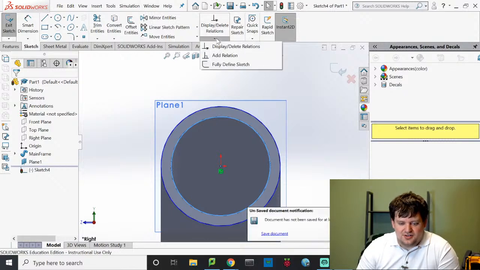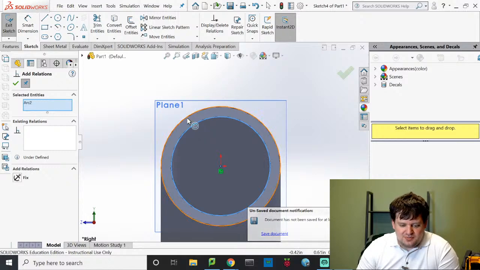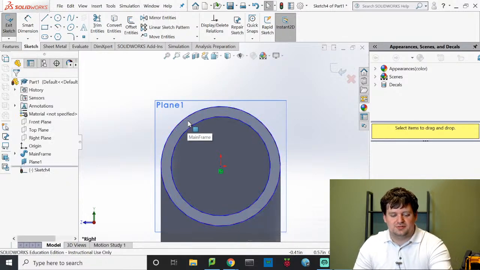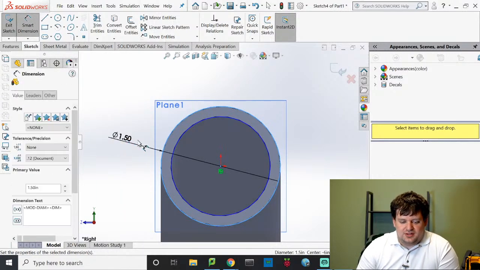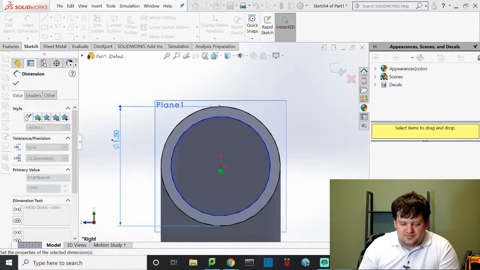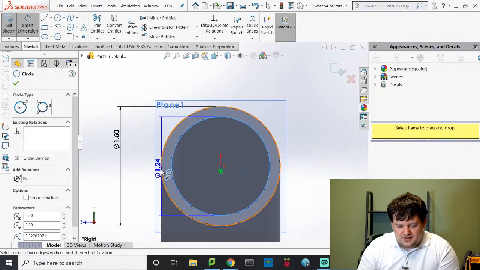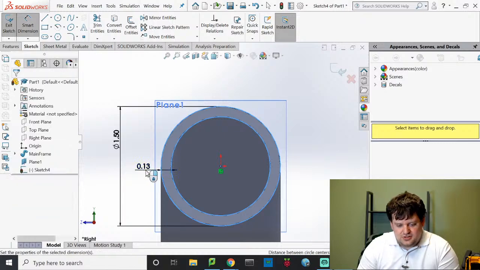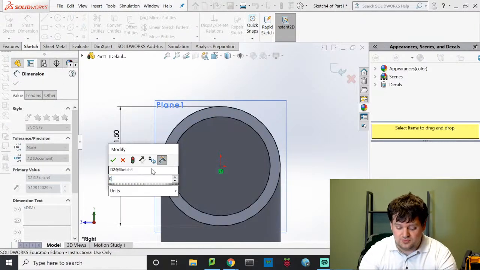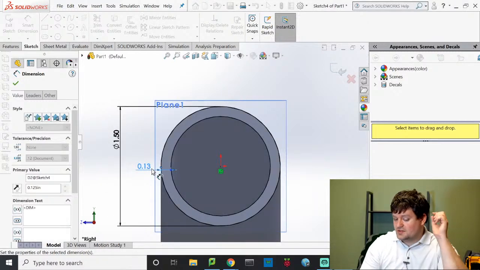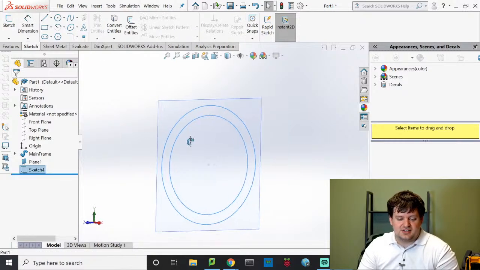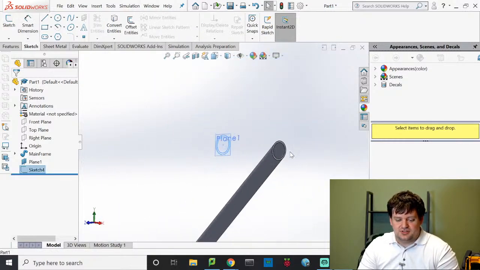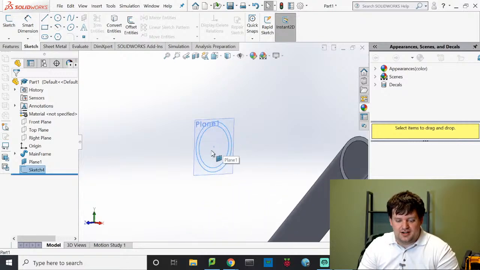And you can add relations. I'm going to go ahead and add a relation between, well, no, I'm not going to. I'm just going to dimension it because I don't want to do that. It's 1.5 inch, done. And then this wall thickness, 1.25 inches. Oop. Distance was a little off. You'll notice it's fully defined. I go ahead and hit exit sketch. And now when I zoom over here, I just have an identical profile there.